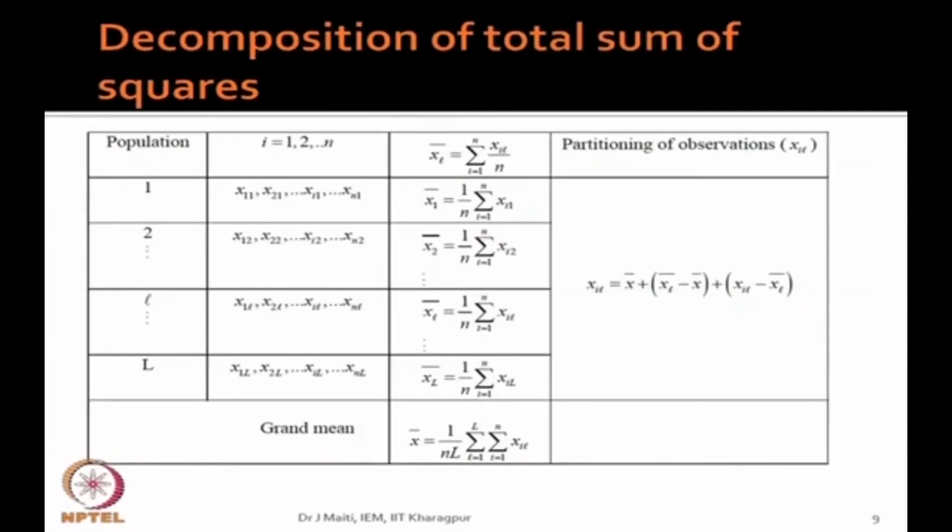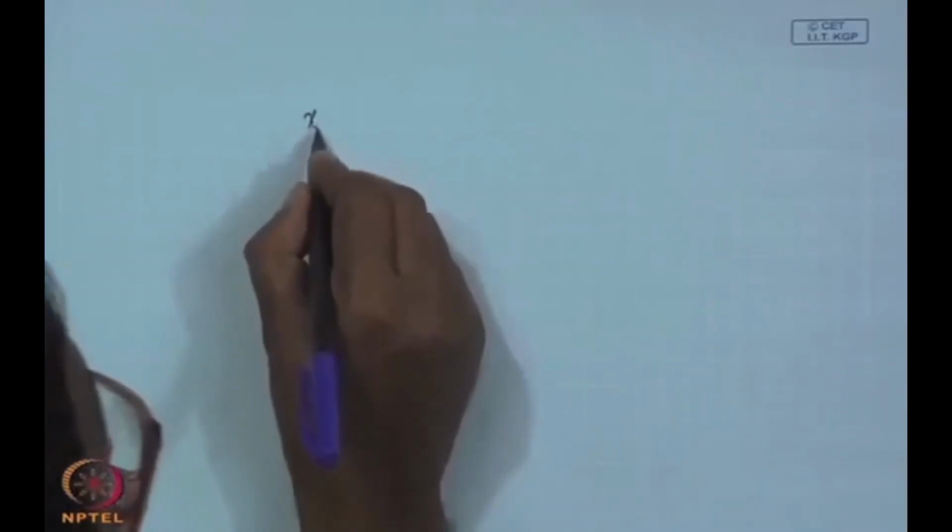In ANOVA, it will not go in the same manner like Hotelling T square or the T test, the way we have developed. In ANOVA, it is a different ball game altogether, because here the primary concern is partitioning the observation.